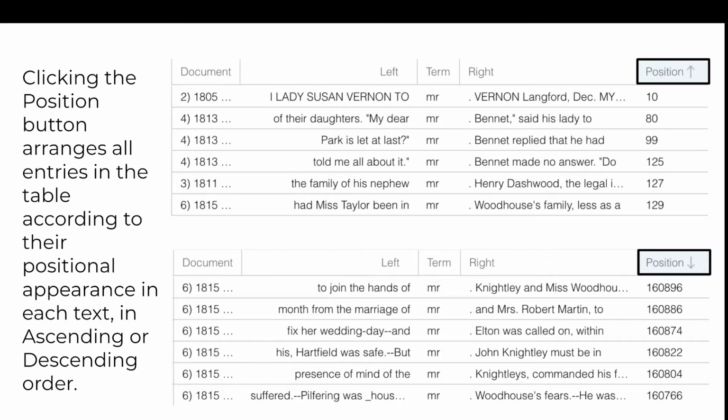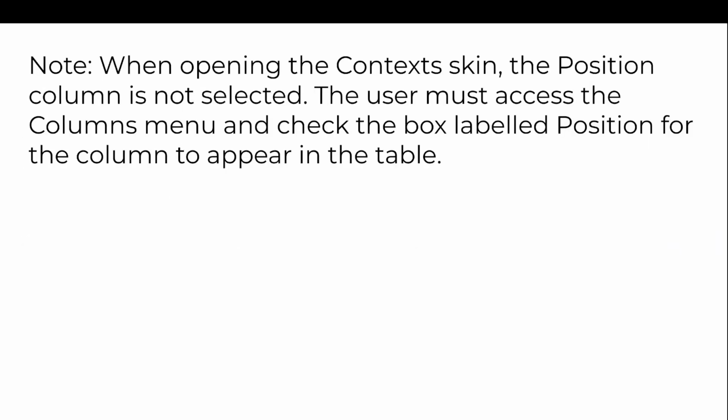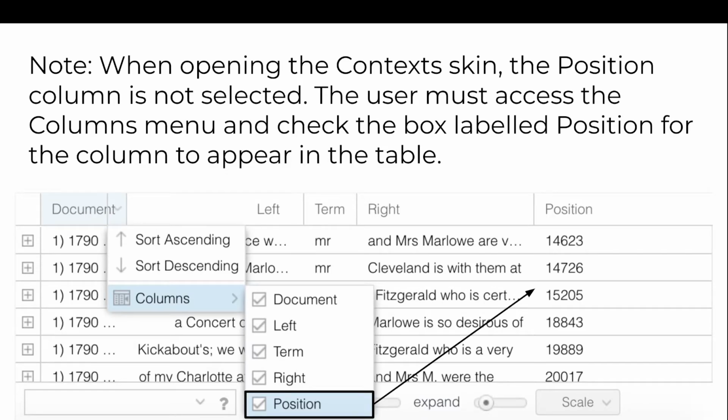Clicking the Position button arranges all entries in the table according to their positional appearance in each text, in ascending or descending order. Note: when opening the context skin, the Position column is not selected. The user must access the Columns menu and check the box labeled Position for the column to appear in the table.